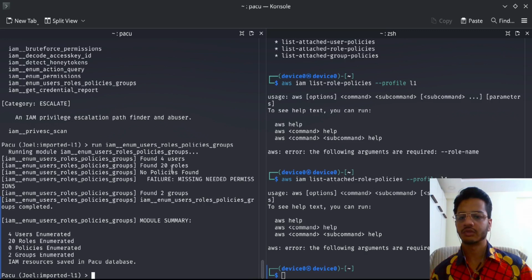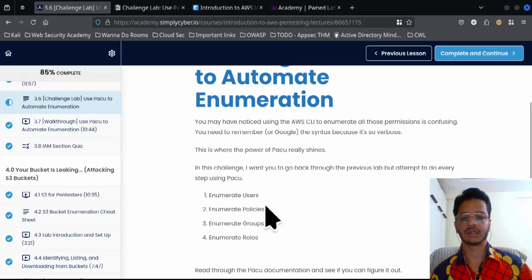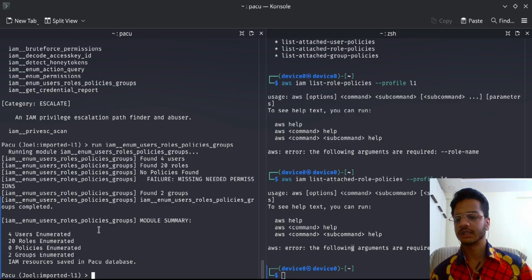So running this module, we get 4 users, 20 roles, as I just said, because the list would be too long. I don't want to do it manually, and that's why we would need PACU. And it tells us we have 4 users, 20 roles, 0 policies. These are inline policies, and 2 groups. So we got the numbers of everything we needed basically using PACU, but how do we get the actual data?